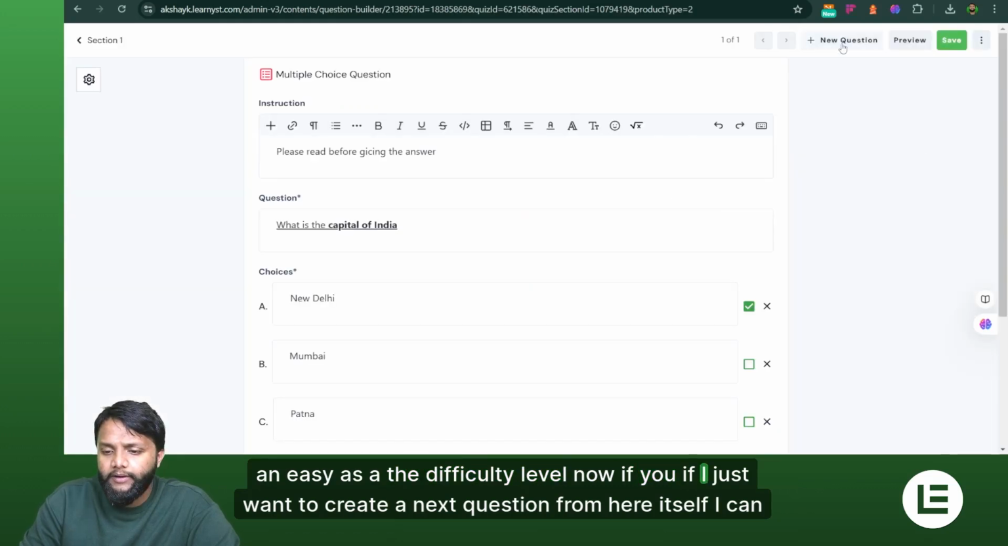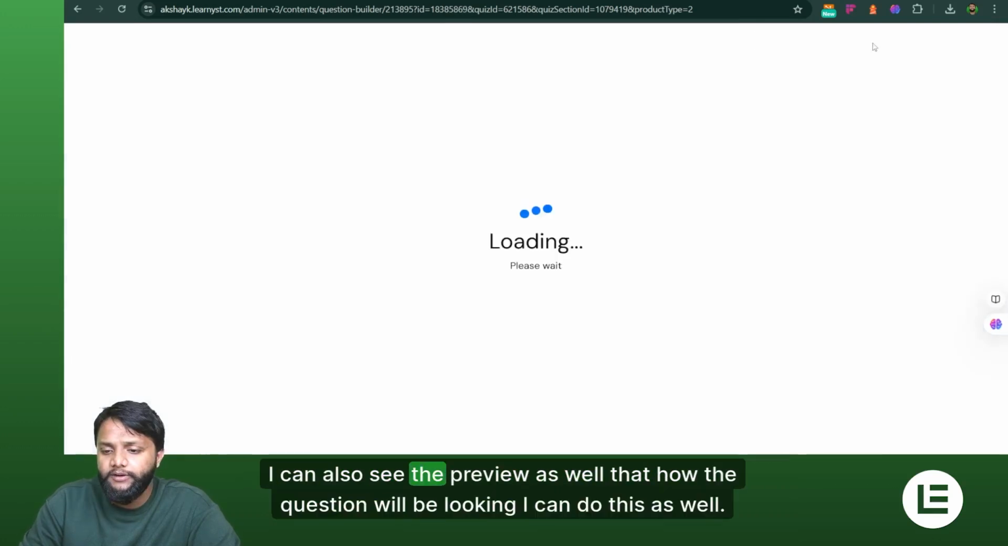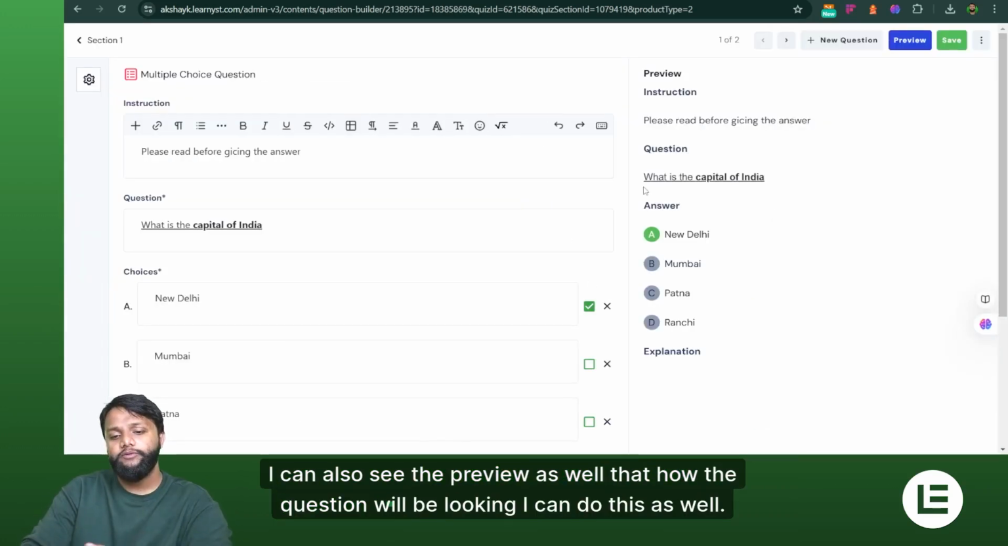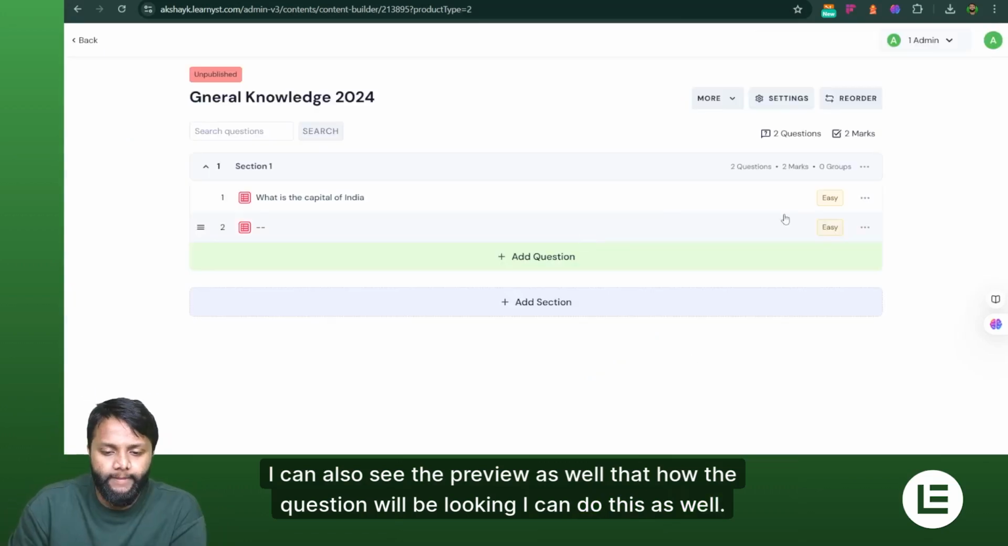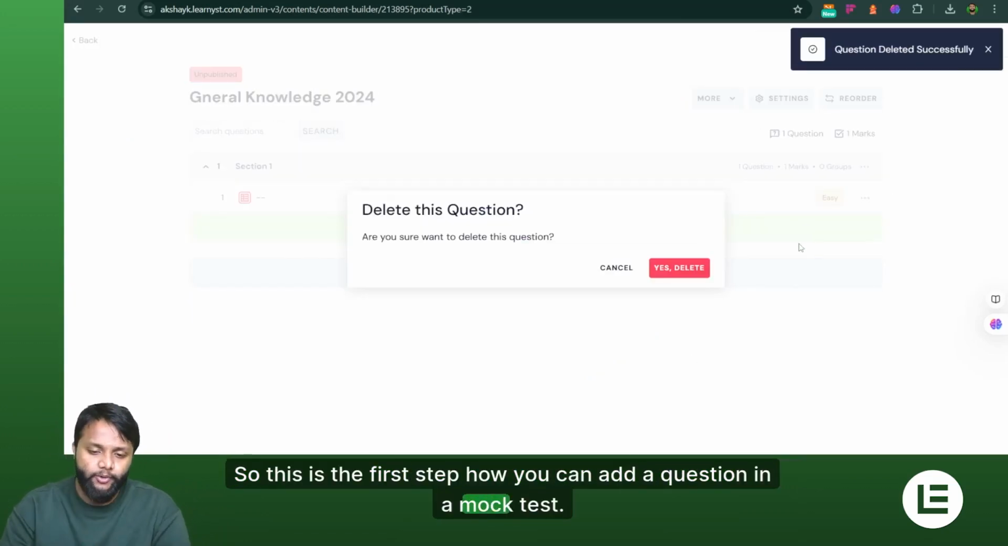Now if I want to create the next question from here itself, I can just click here. I can go to the next question like this. I can also see the preview of how the question will look. I can do this as well. So this is the first step, how you can add a question in a mock test.